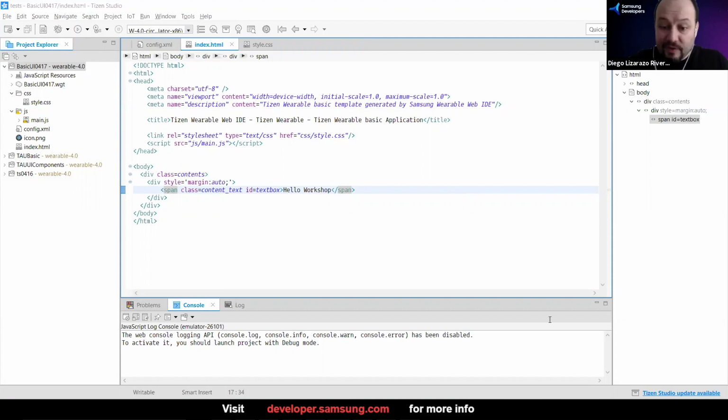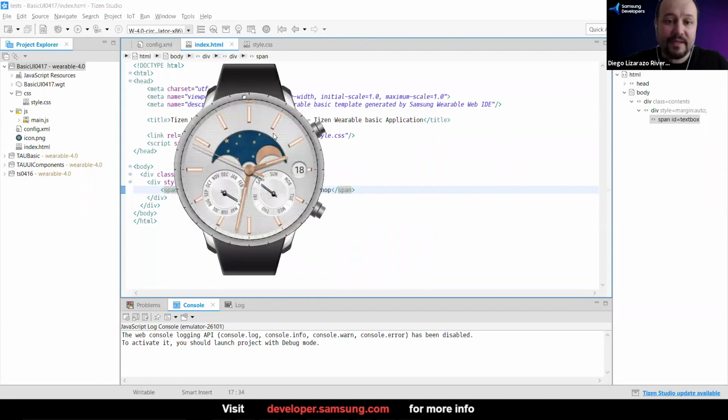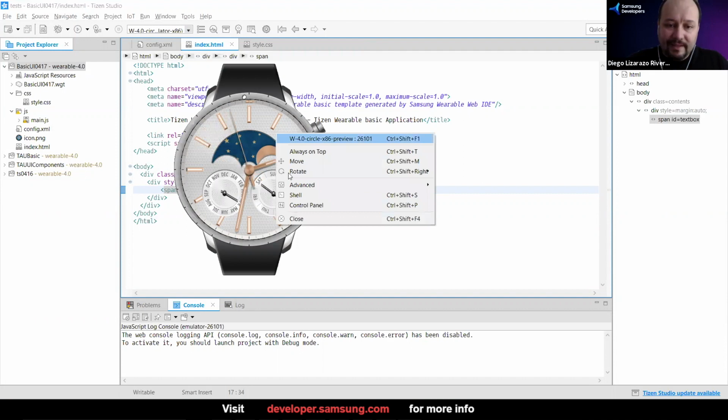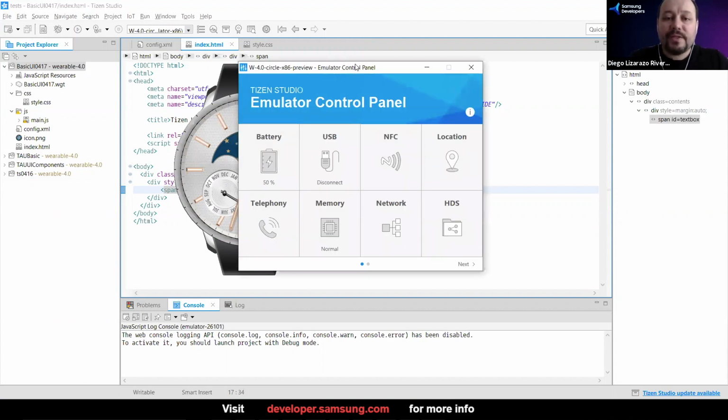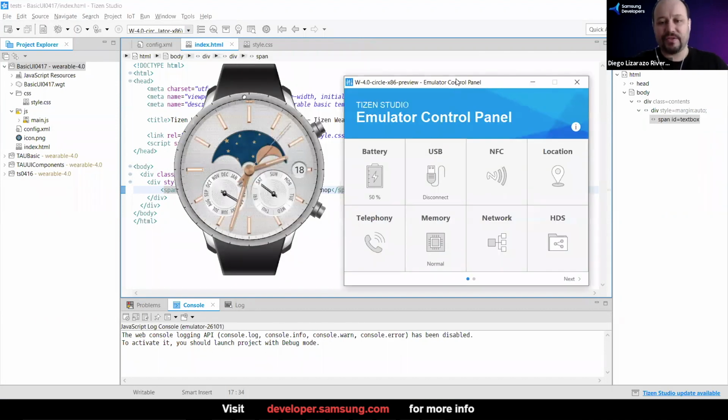Now the other thing that I want to show at this point is that in the emulator, and this is something that is going to be really important later in this workshop, you can right click and get to the control panel. So if it opens, there you go. This control panel gives you access to a lot of the sensors and a lot of the things that you have on your watch. There are several things that you can directly modify here, and then you can create the JavaScript code that we're going to see soon and react to those things.